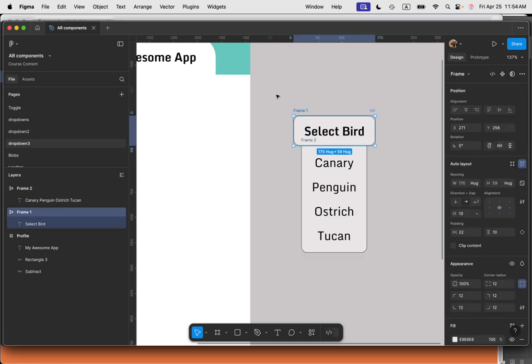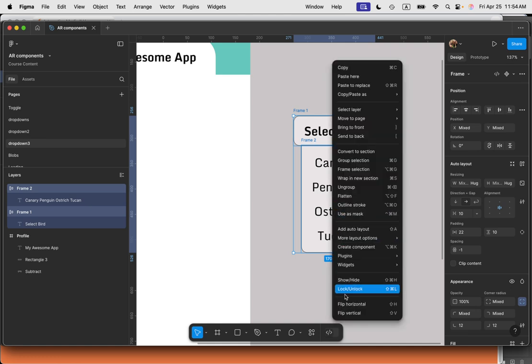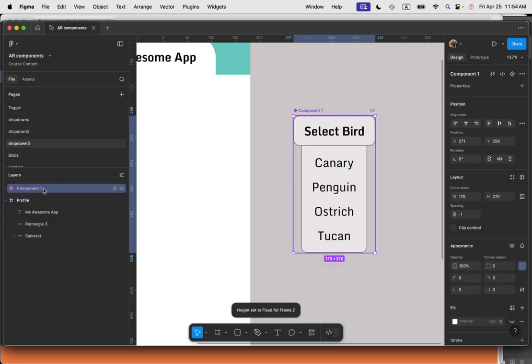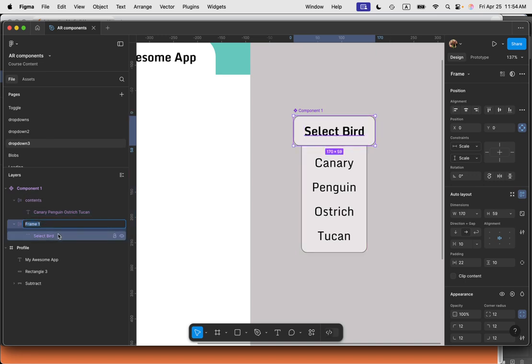And I'm going to select both of these. They need to be in one frame together. So I'm going to do that. I'm going to say create component. I think it will just work. Yeah, it does. I don't need to make a whole frame. This one I want to call contents. This one I'm going to call select.